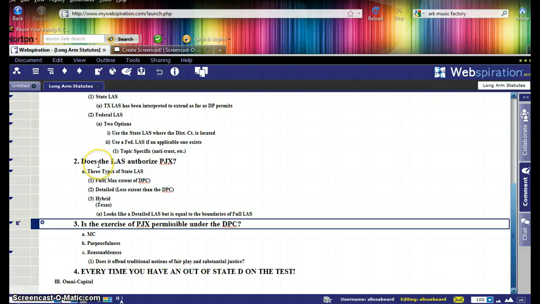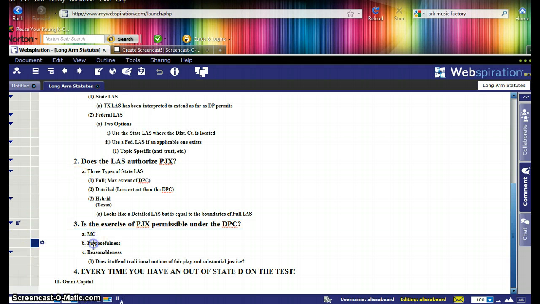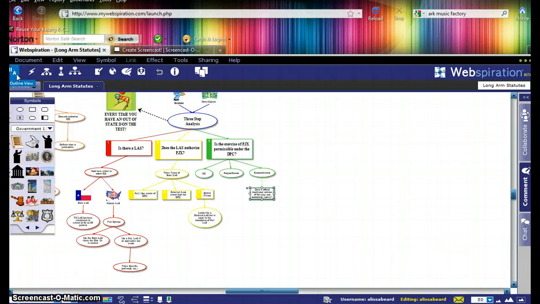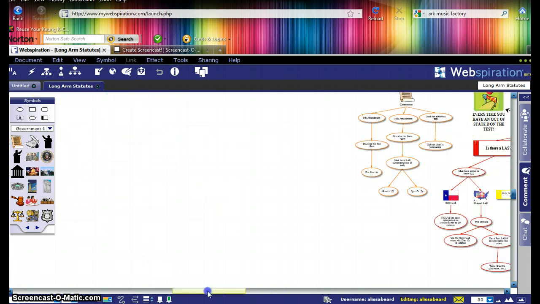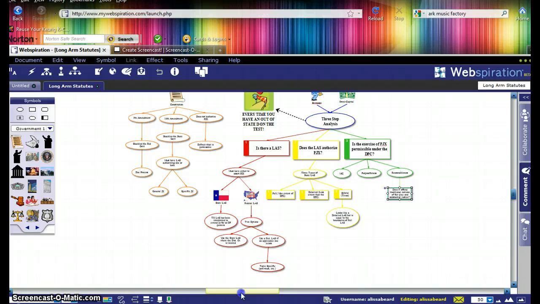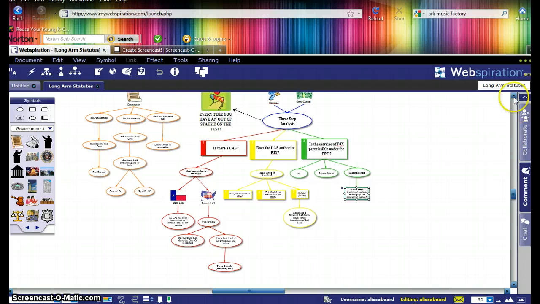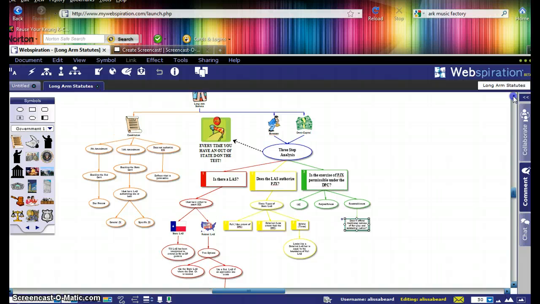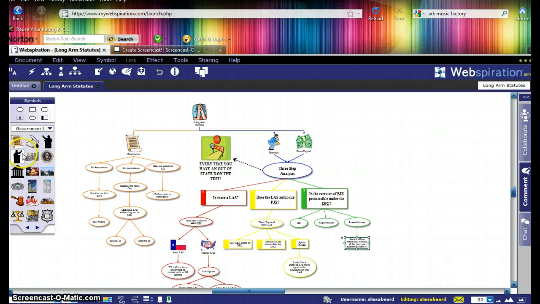Some of my stuff is larger than others, and some of it's bolded, some of it's not, but you'll see that it's generally in the right order, but it may not be as helpful to look at it that way. So as you can see, when you're putting information into Webspiration, the format that you want to put it in all depends on how you need to learn it and how much the information is. And you can play around with all the different graphics and colors to really create something that's going to help you learn.